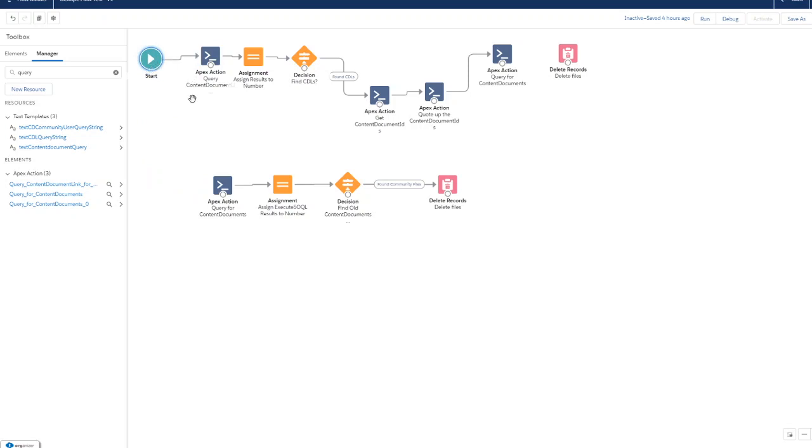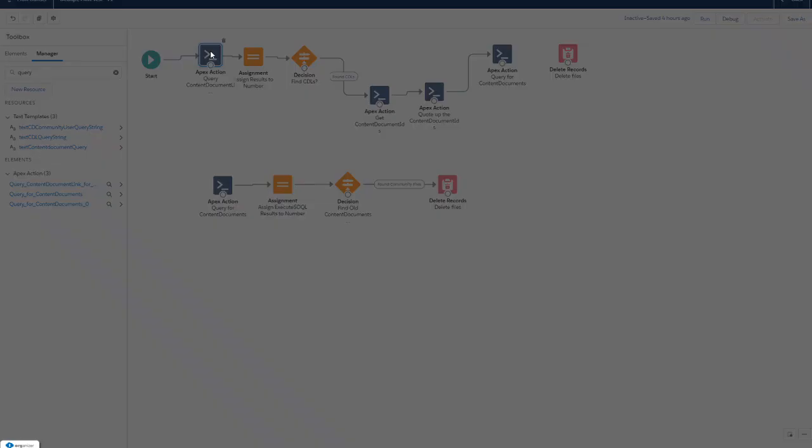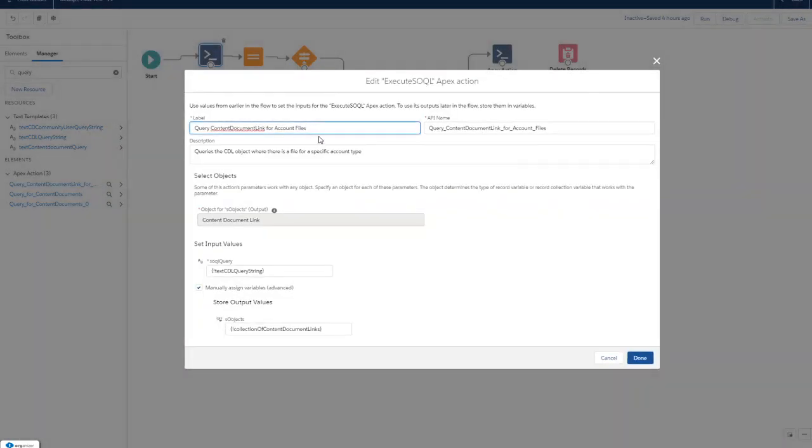So let's take a scenario where you want to find files that have been posted to certain account types. And you could apply this to tasks, contacts, whatever object. It doesn't really matter. So your steps are going to be somewhat similar, but we're going to highlight a couple of new actions here. So we go in here to our Execute SOQL action.